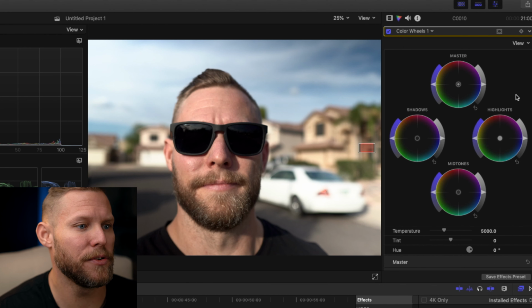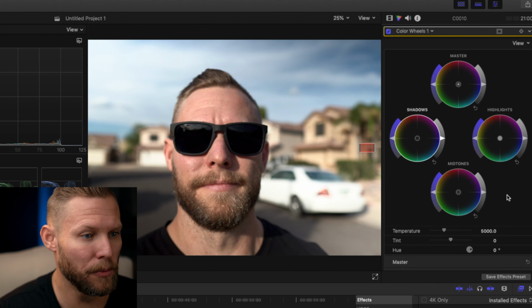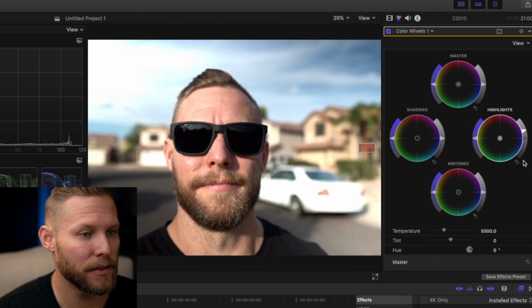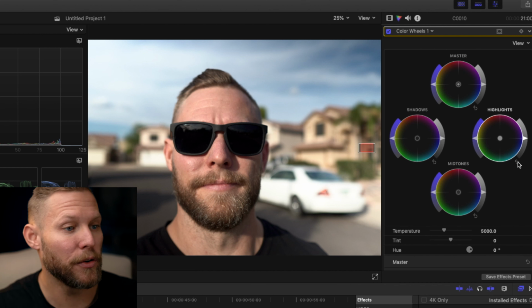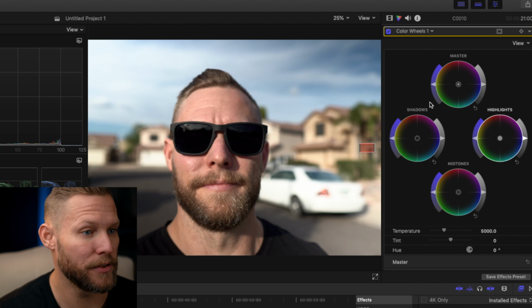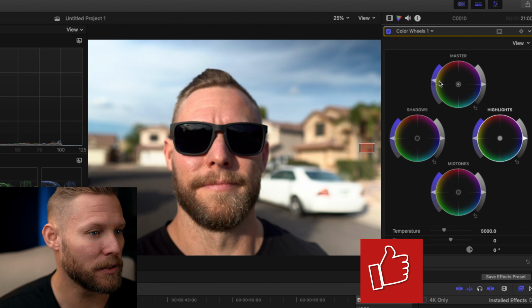Color wheels are cool because you can adjust your shadow luminance, your midtone luminance, and your highlights. So it's a lot like the curves, but there's just less minute control and it's more broad strokes, I guess you could say. So usually what I'll start with is I'll go to the master and take up the saturation. Go too high, no bueno. A little bit goes a long way with all of this.